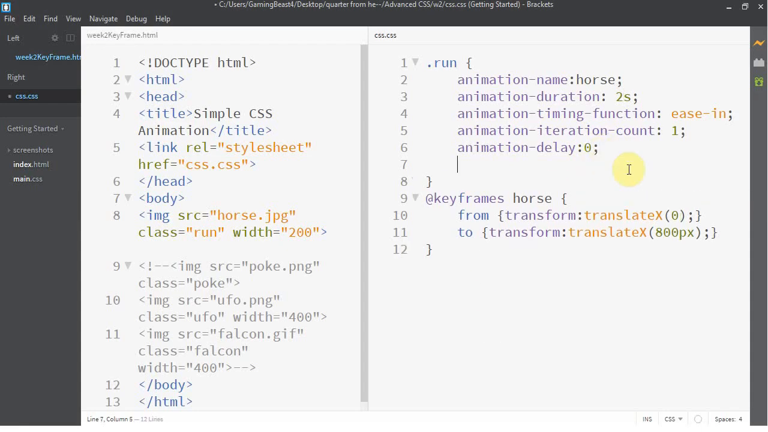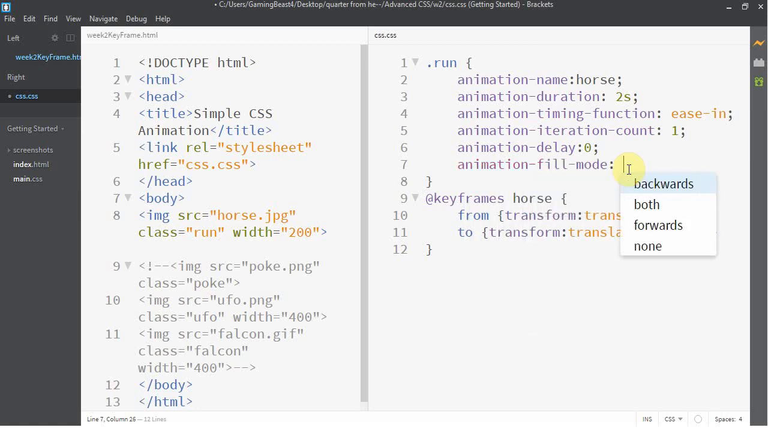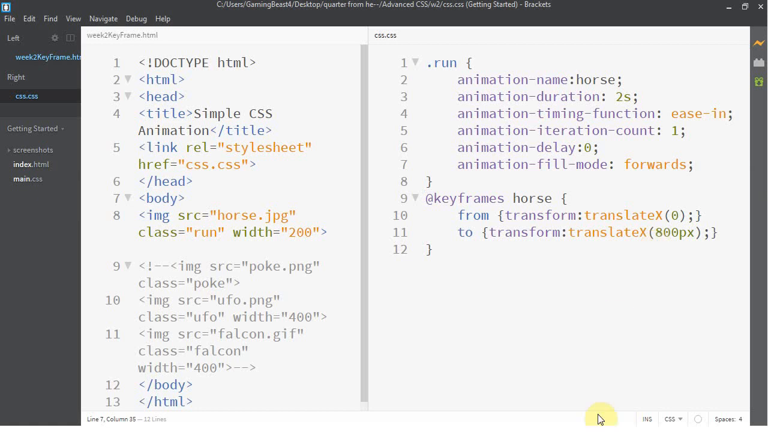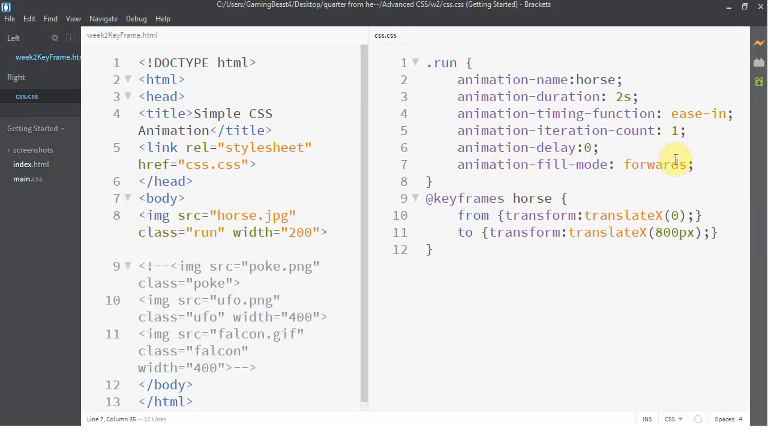Now I can come over here and I can say animation fill mode. Okay, and we have backwards, both, forwards, and none. All right, so if I put in forwards, let's see what happens. Okay, that makes him stay. It basically says fill the animation forwards. In other words, once it's done, just keep going forward and don't go back. Think of the timeline, right? If you go backwards on the timeline, it resets it. But this one says forward, and so it keeps moving forward. When it gets to the end, it stays there, and it doesn't go back.